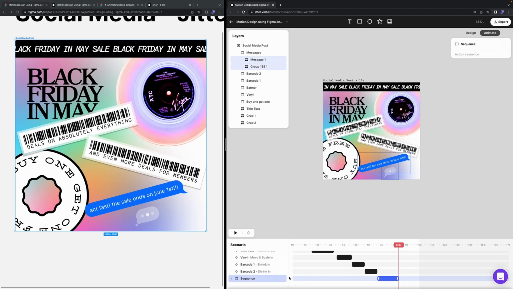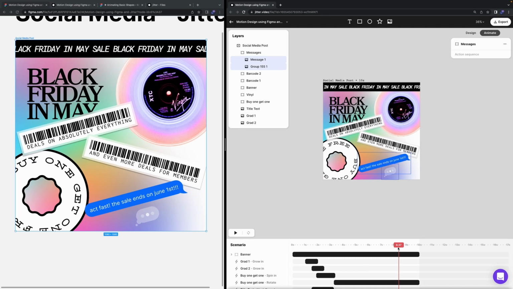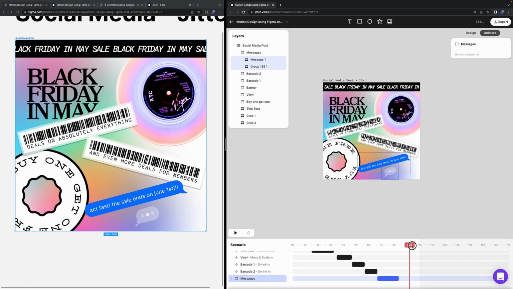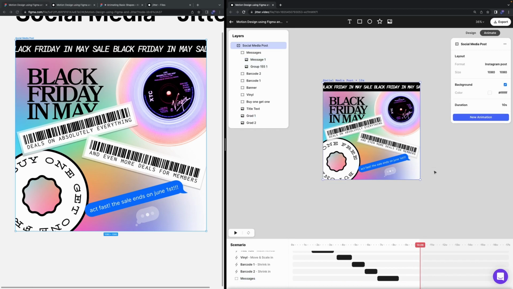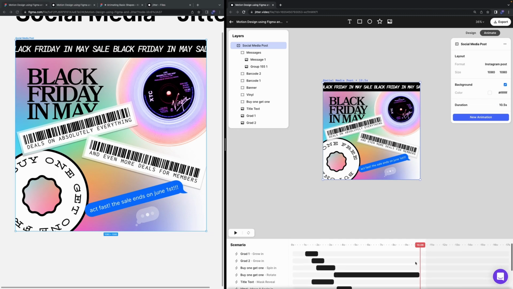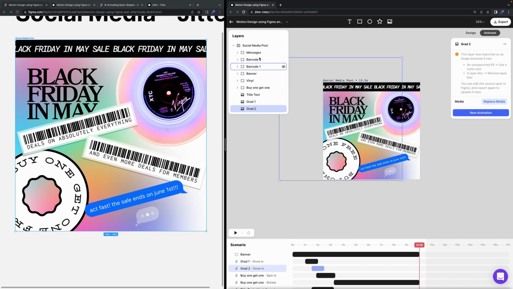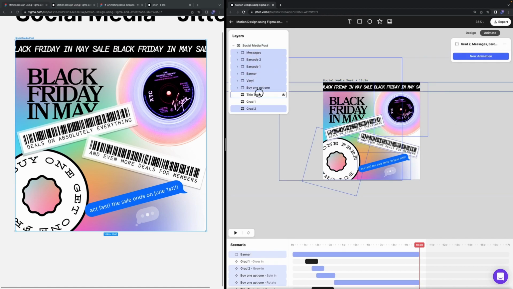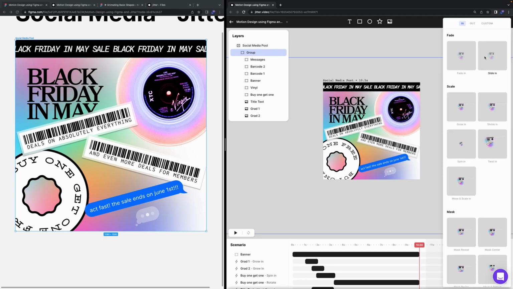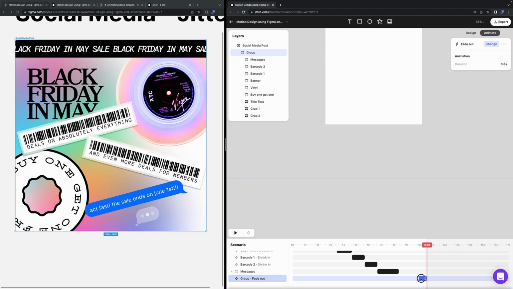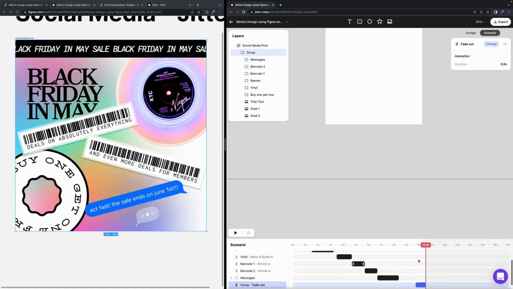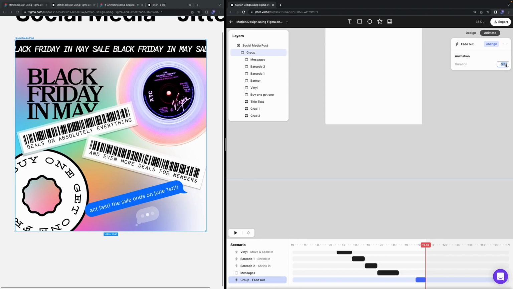Cool. So I'll group these. Just say messages. Cool. All right. What we're going to do right before we end out here is we're going to extend the entire thing to 10.5, knowing that we have this gap right here. And what we're going to do is just group all of these things in, and we'll add a new animation where we just fade it out for the last, I don't know, 0.5.